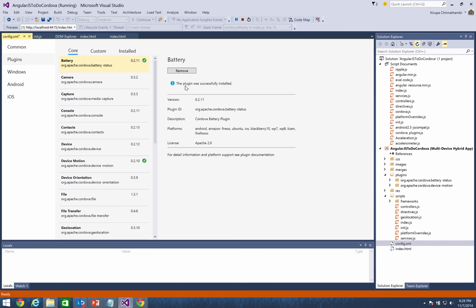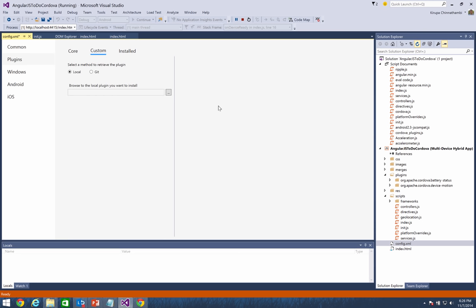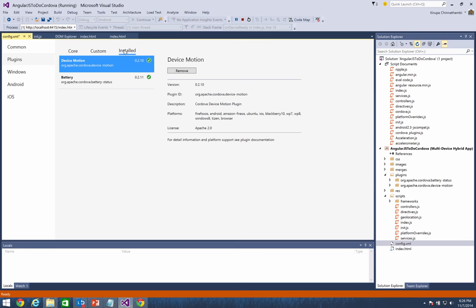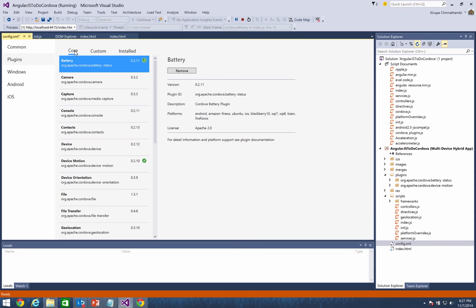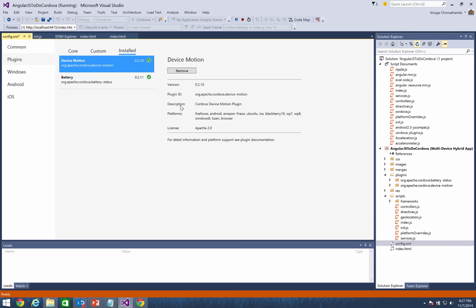And of course, if I have some custom plugins that are a part of my project, or I'm in an organization, or I just have my own personal Git account where I have all these plugins in a repository, I can specify the path to the Git repository as well. And the install tab gives me a quick overview of all the plugins that I currently have installed. Because I already have the Device Motion plugin added, this is the one that is going to be allowing me to detect accelerometer signals.